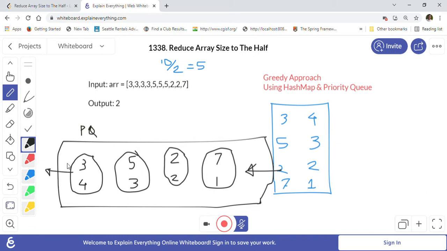Whenever we remove any element, the front element will get removed. So after the priority queue is filled with all the numbers and their frequencies, we will start removing elements one by one, and we will keep a count. We know the target size that we want to achieve is 5. We will create one count variable, which will be 0 in the beginning. So we will start polling elements from the priority queue.